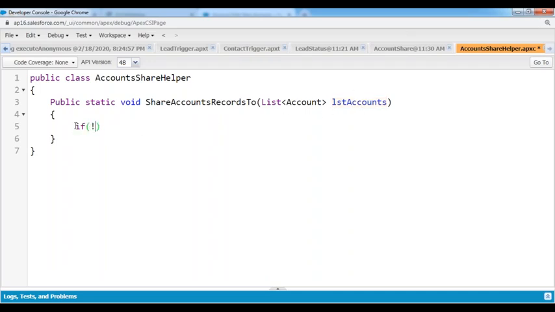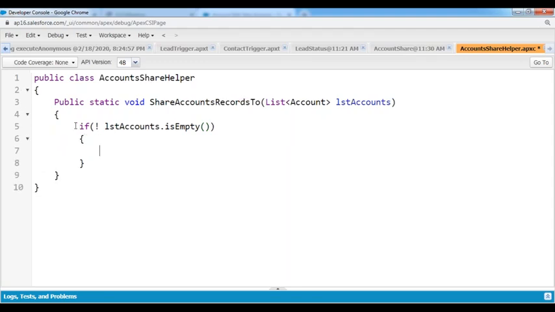If this collection is not empty, then I would like to iterate that collection from starting to ending. That means what account records you would like to share? Account ACC from lstAccount. These are the various account records I would like to share to the people.